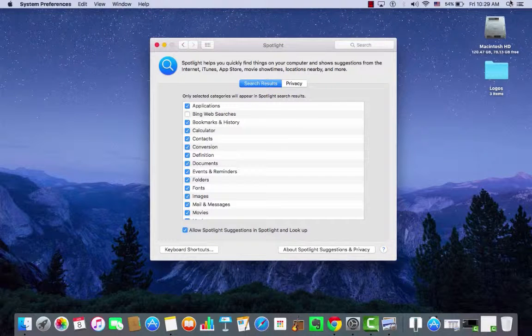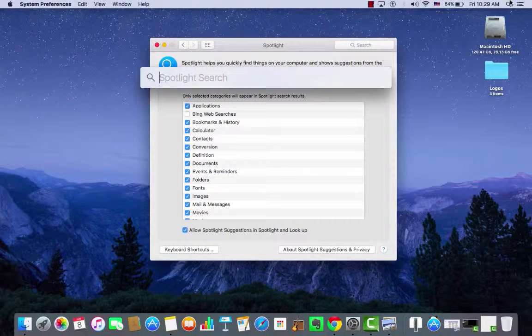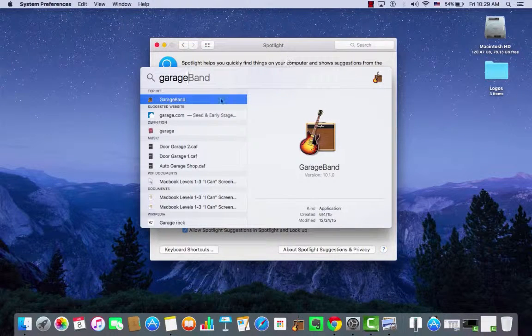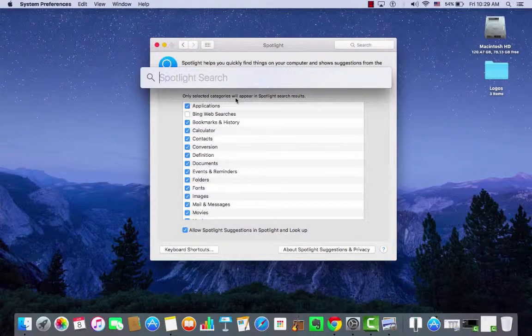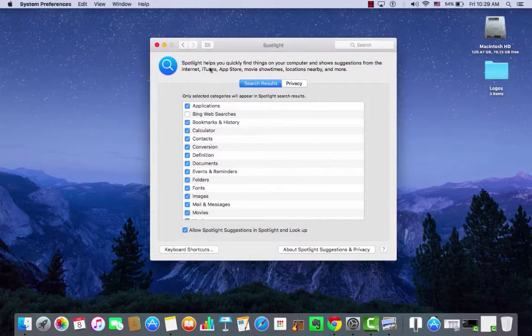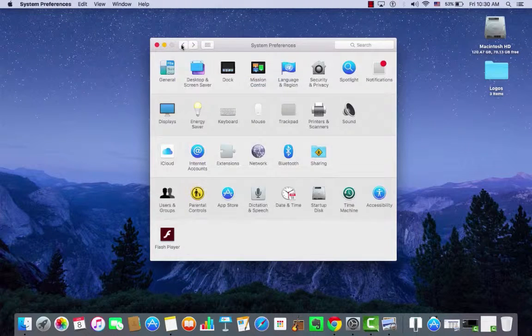If I go into my Spotlight up here on the right, I can do a Spotlight search for anything that I'm trying to find on my computer. So if I'm trying to find GarageBand, for example, you notice that it automatically fills it in, it will give you a top hit, and it will even suggest websites. You'll soon see how important and how good a friend Spotlight Search will be to you when you start getting more applications, files, and folders on your MacBook. I would probably guess you would definitely use that a lot.